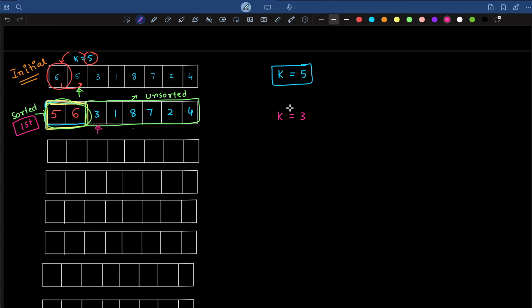Again, I'm going to compare the element k with the processed subarray, that means the sorted array. Now I'm going to compare k with the element 6 first. So which element is smaller? 3 is the smaller. That means this element should come to the left side of the element 6. So in this case, I'm going to move this element 6 one position to the right.